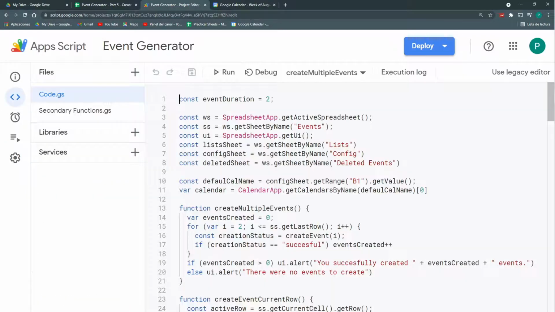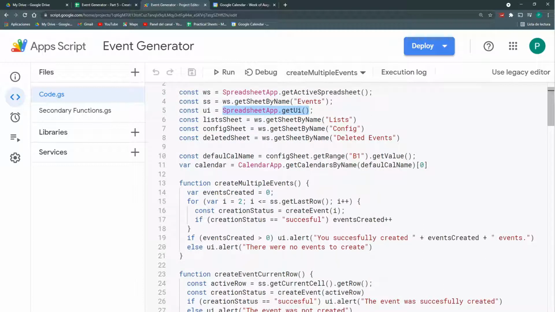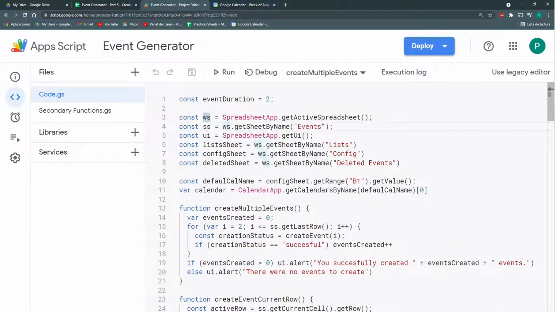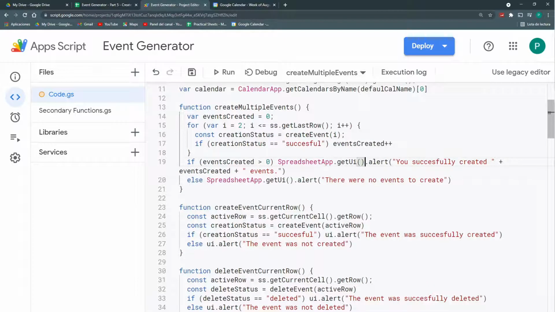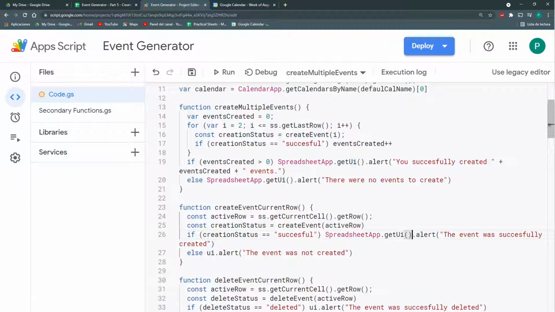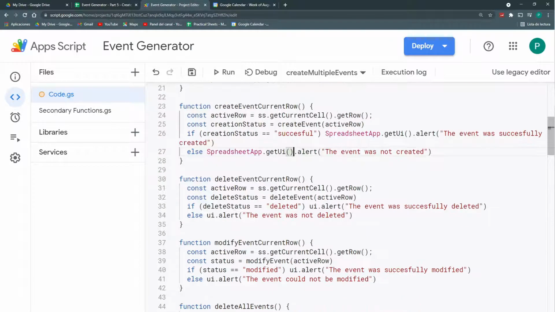Okay, so the thing with calling events from calendar is that calendar cannot access spreadsheet app, specifically this get UI. So we're going to change this very quickly in all of our functions. Here we have it. It's not that crazy to do. We're going to put it here, change it here, and change it here. All the places where it says UI.